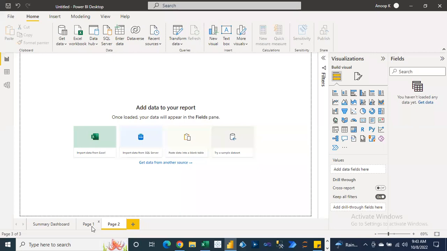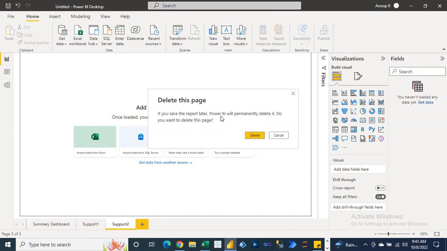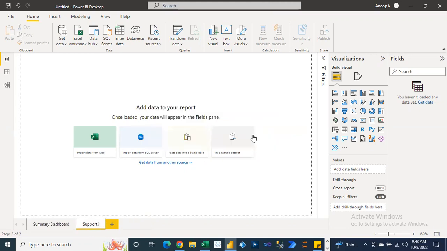No. For example, suppose this page I have created as support one, and this page I have created as support two. Now in this summary dashboard, I have used the visualization which I created in support one, and here I have taken support two. Now once you delete support two, it will ask for confirmation. You have deleted this one. You will not be able to recover.